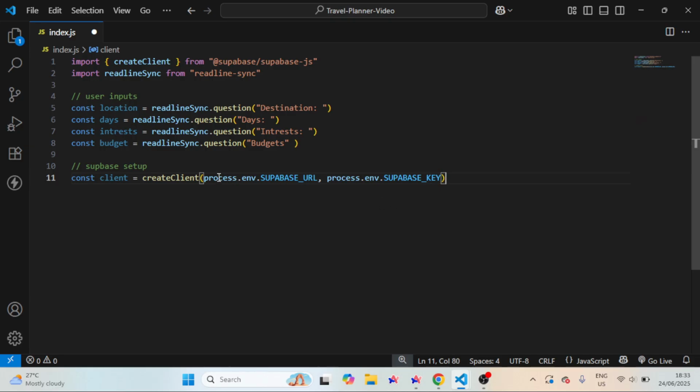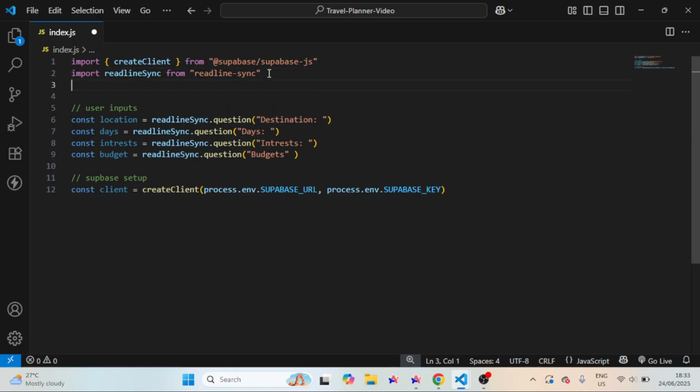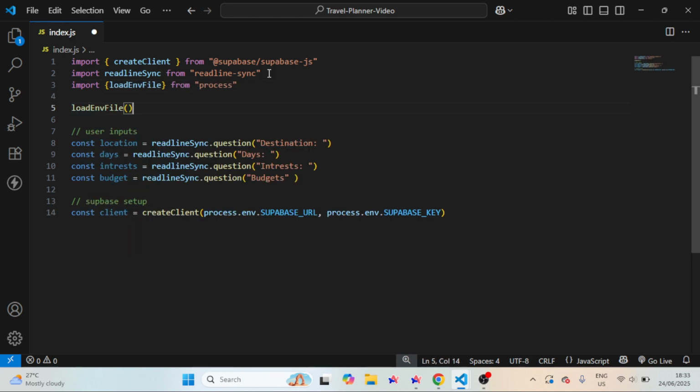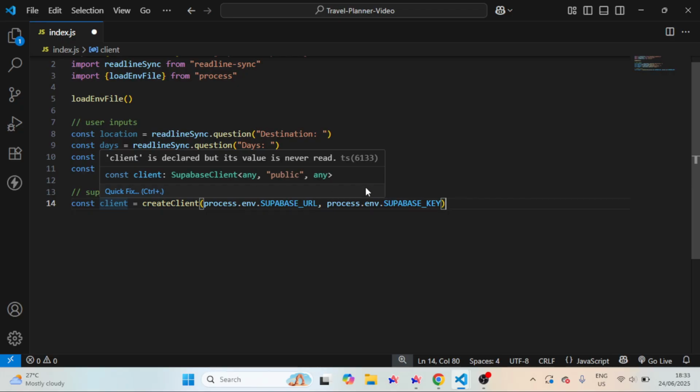To access the Supabase URL and Supabase key from the env file, we need to set up and load our env file. So let us import loadEnvFile from process, and call this method. After calling this method, we should get access to the Supabase URL and Supabase key. So we have set up our Supabase client.